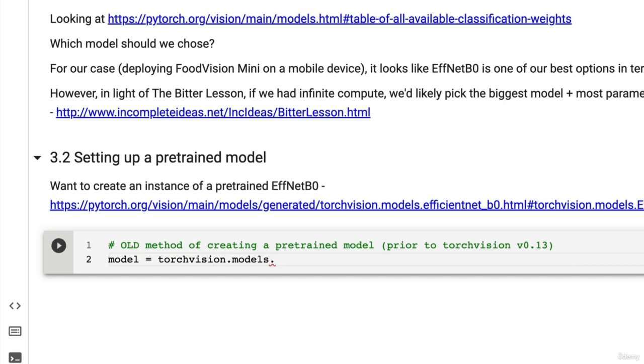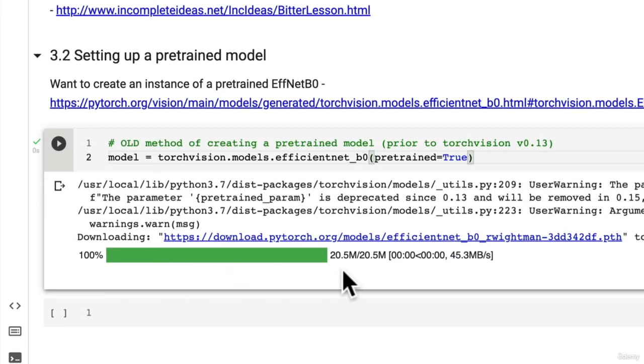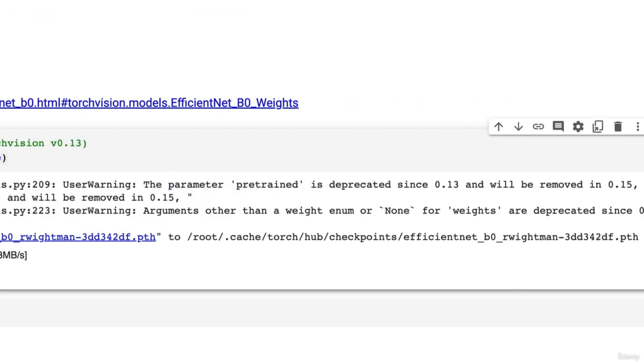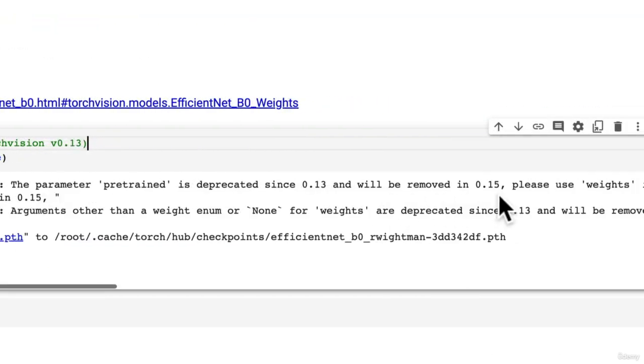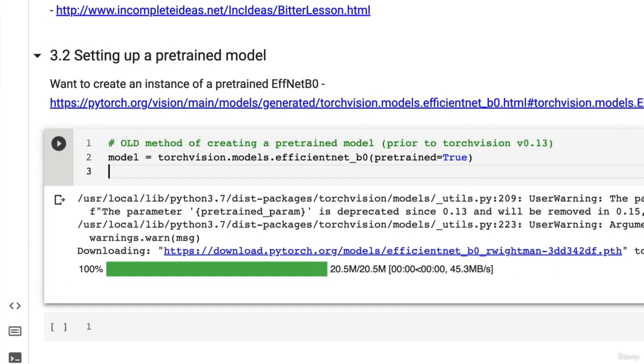So with torchvision.models, we can create it by going EfficientNet B0, and of course you could substitute this for any of the models within Torchvision models. And then if we set pretrained equals True, what happens if we run this? It's going to download some weights. That was that download bar, so it's downloading the pre-trained weights. However, look at this. The parameter pretrained is deprecated since version 0.13. That's why we've been focusing on 0.13. And it will be removed in 0.15. Please use weights instead. So that's an error message there.